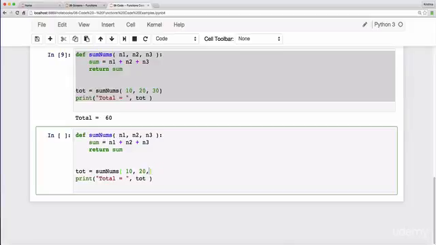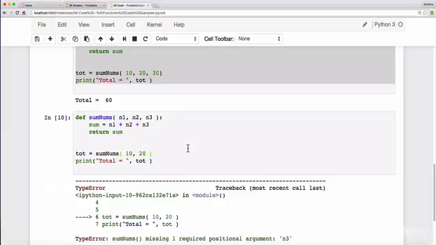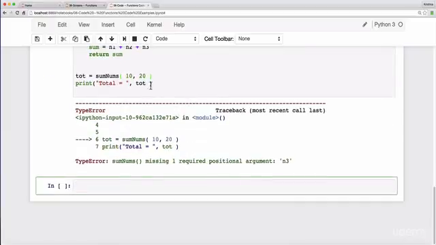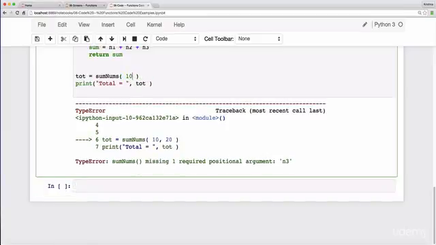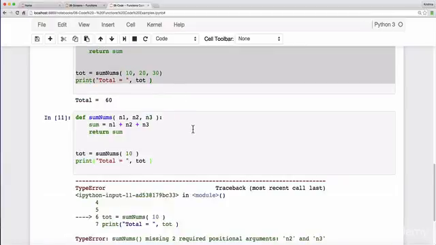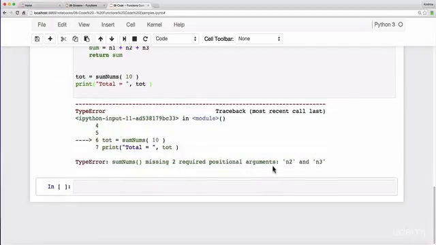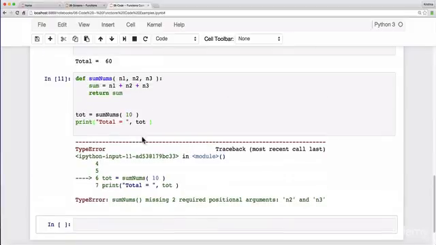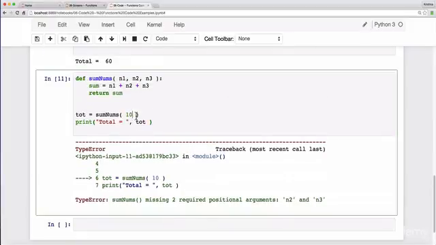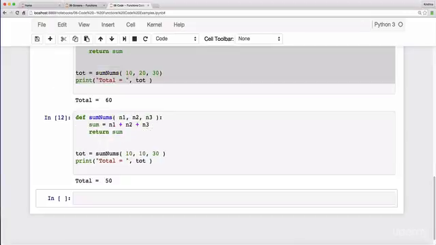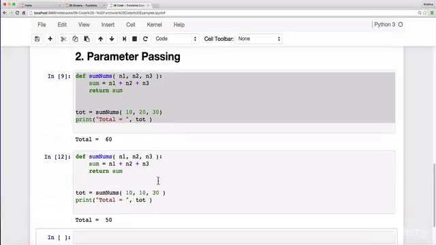Let us see what happens if you just give two parameters. You'll get an error because that function is looking for three parameters and you give only two. That's why you got sumnums missing one required positional parameter. Let us see what happens if you miss two. If you execute it, it says missing two required positional parameters, n2 and n3. So you have to pass, if we specify 3 parameters, you have to pass 3 parameters.